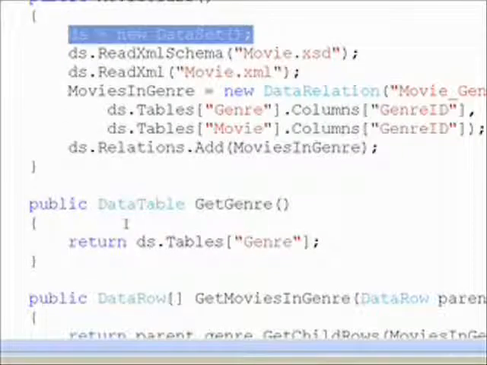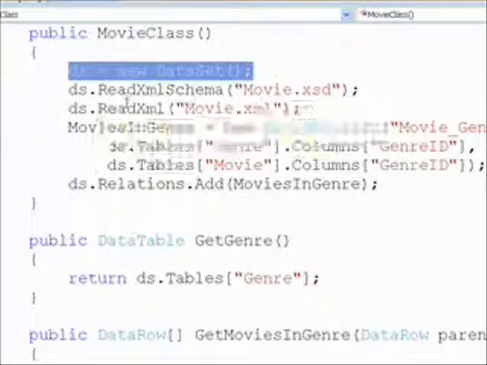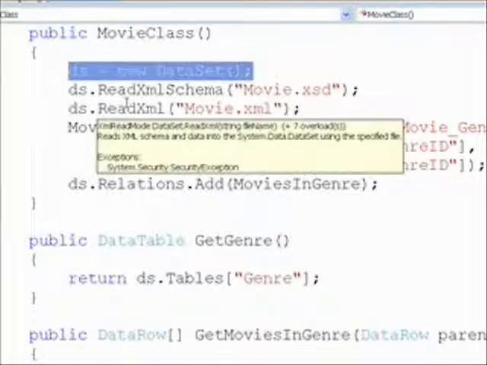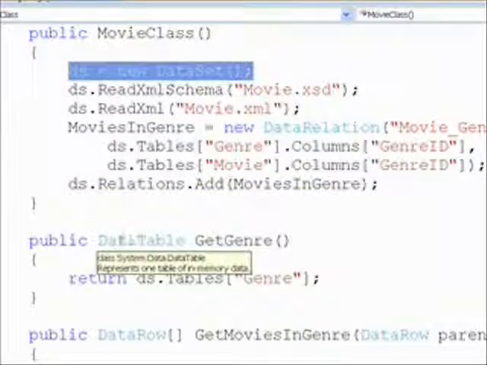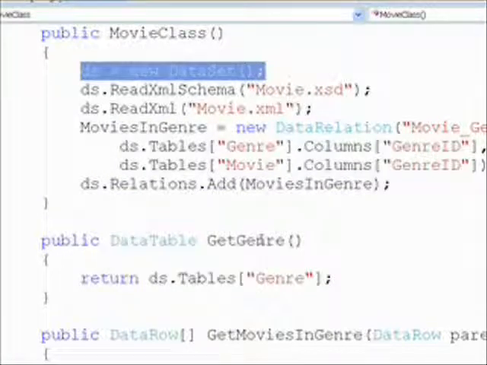So all this code is within the constructor, which gets called every time we instantiate an object of movie class type. Then we have two functions. In the previous program we only had one. The first one gets a data table, which is almost identical to the one in the previous program, but in this case, rather than getting the movie table, we're going to get the genre table.